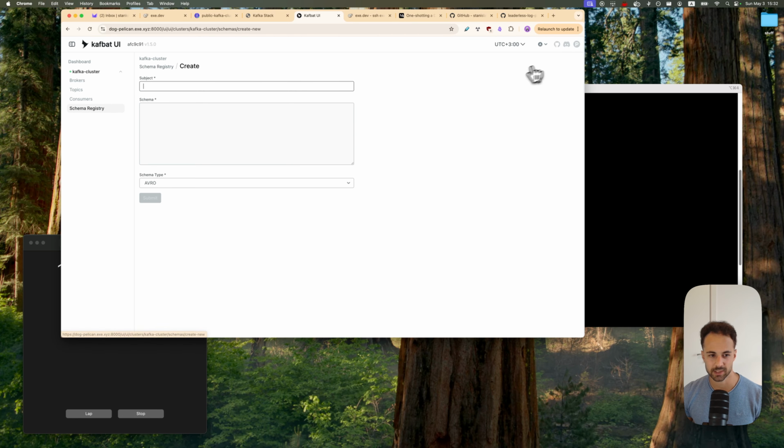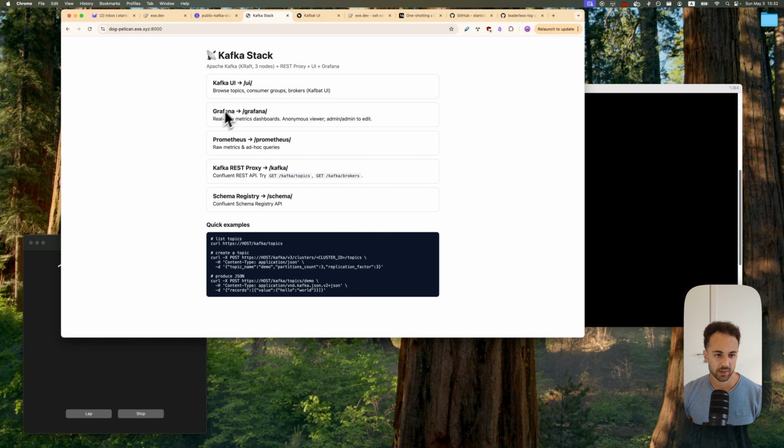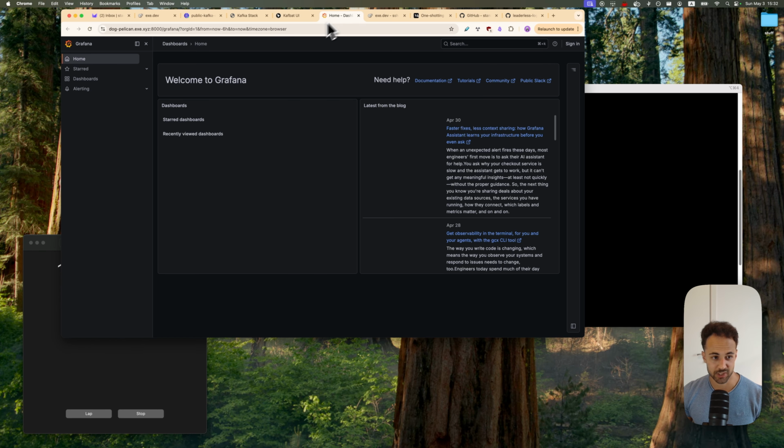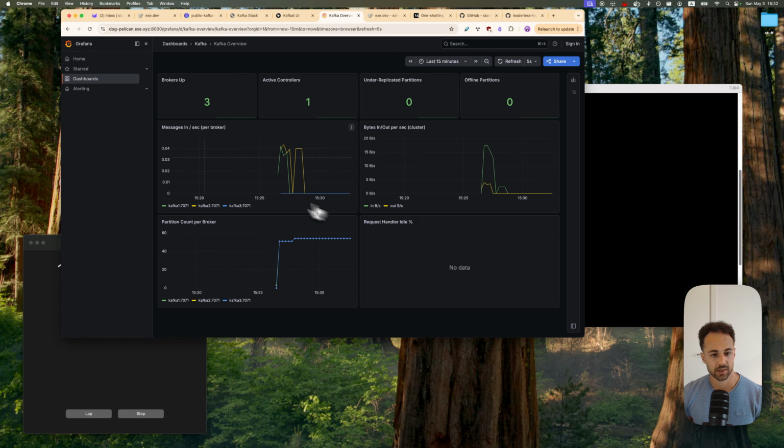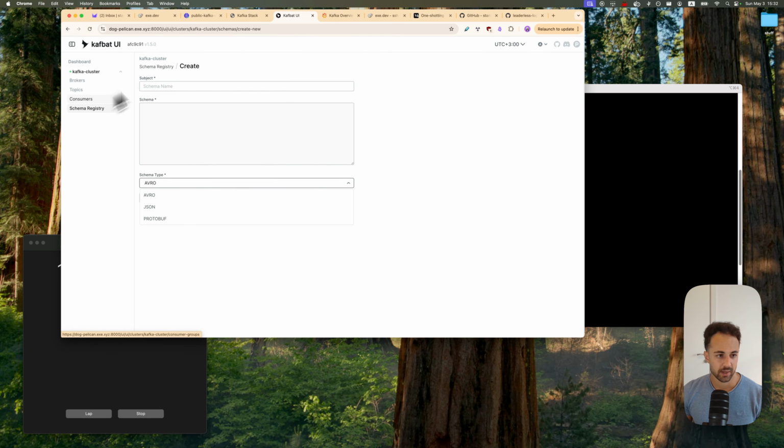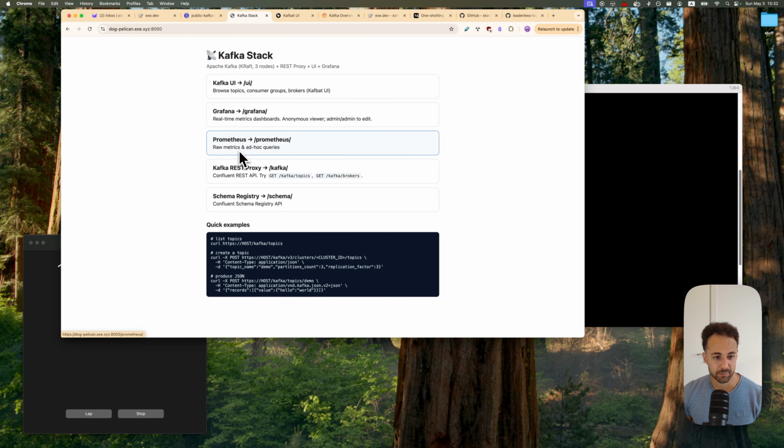I'm not sure. Did we get a schema registry created? We have Grafana running as well, which blew my mind when I first saw this. So let's see this thing here. Boom. I mean, it's a pretty small Grafana, barely has anything, but bytes in, messages in, partition count. I'm sure we can probably download some nicer Grafana dashboard. Continuing, we have Prometheus. Okay, so we do have a schema registry. That's awesome. And we have the REST proxy.